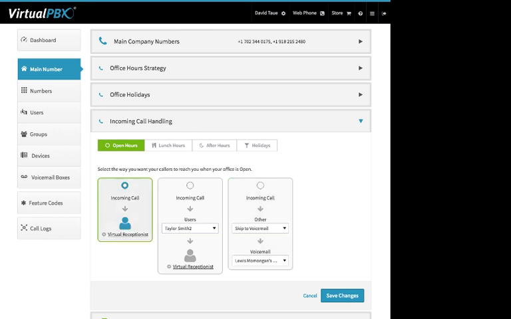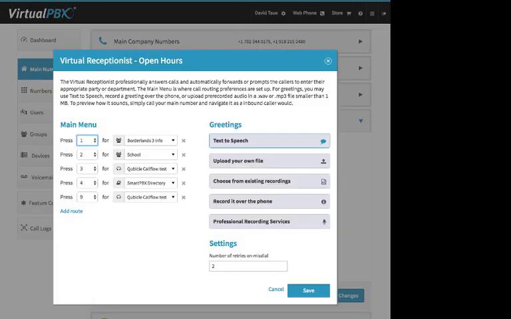All right, let's go back over here and take a look at the virtual receptionist because this is a link. Hopefully, there we go. So on your left-hand side, this is your main menu. Press 1 for sales, 2 for support. This is where you set up those options. Pretty straightforward, you click Add a Route. You pick the menu.